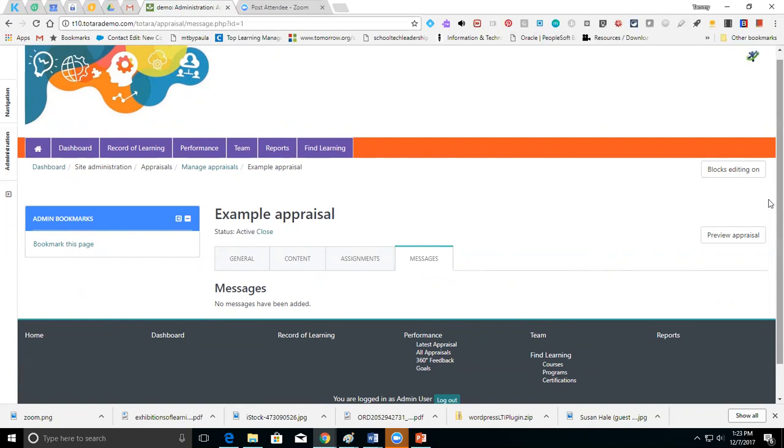In the documentation that I'll be sending you, it will have a whole list of placeholders. They're basically things that you can mail merge into your personalized messages as part of the appraisal process. And those placeholders didn't exist before, and now they do. So that makes it even more personal.